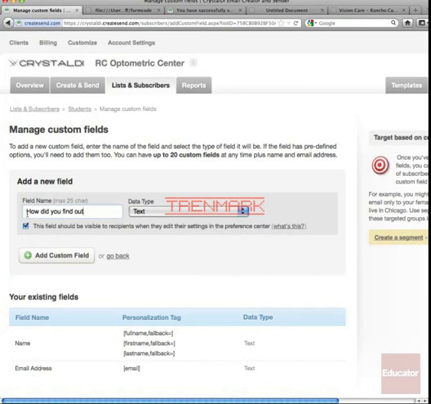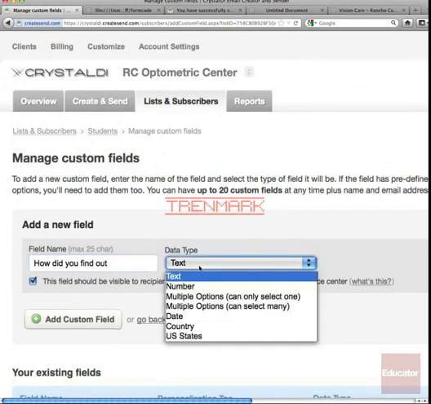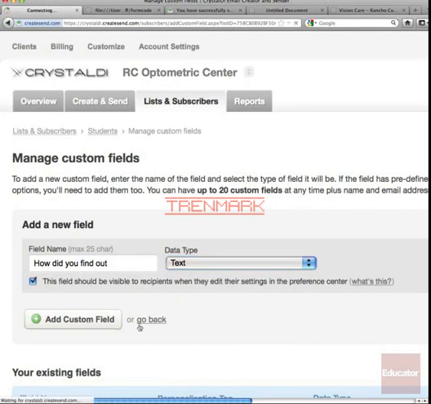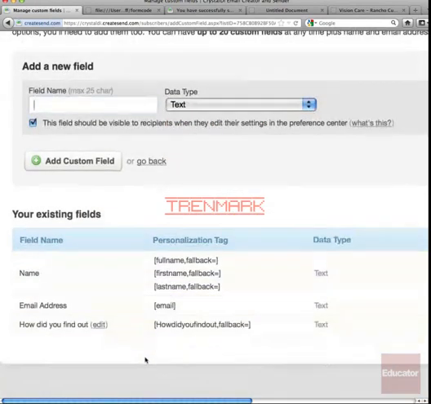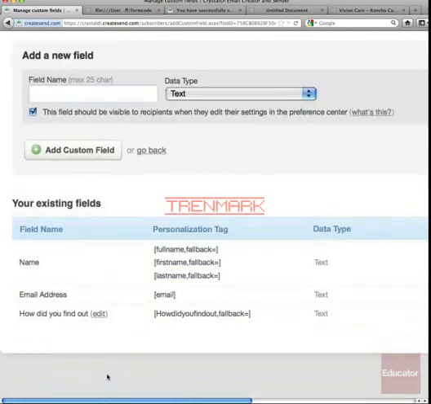All right, so I'm going to go ahead and increase it a little bit. This could be a text field. It could be multiple options. I would keep it as a text field, and I would add it, and then they can list down, okay? So then here it is, add the custom field. So here you go. I got the name, I got the email. How did you find out?